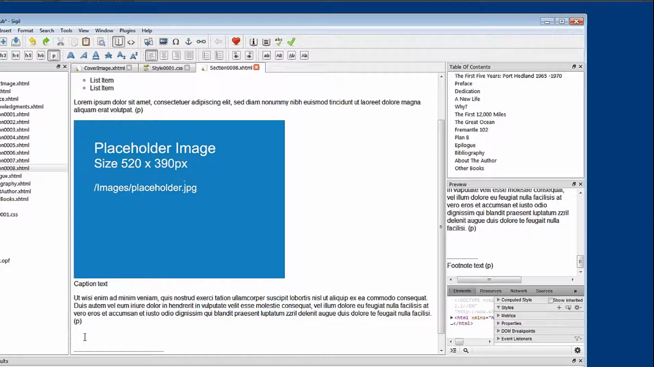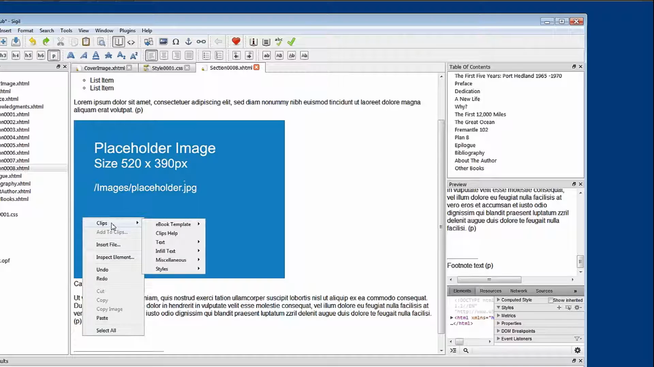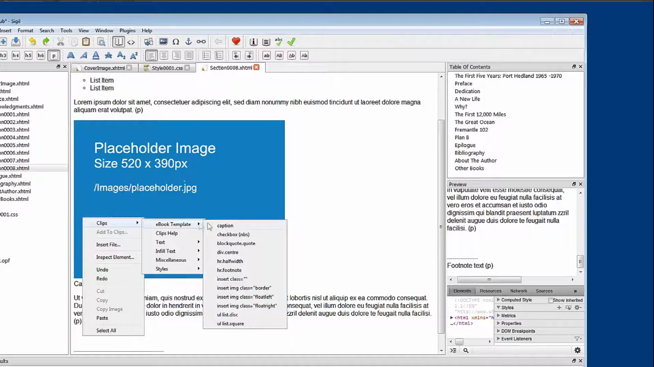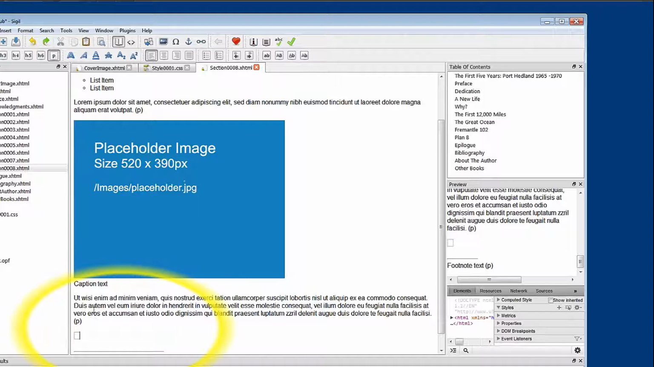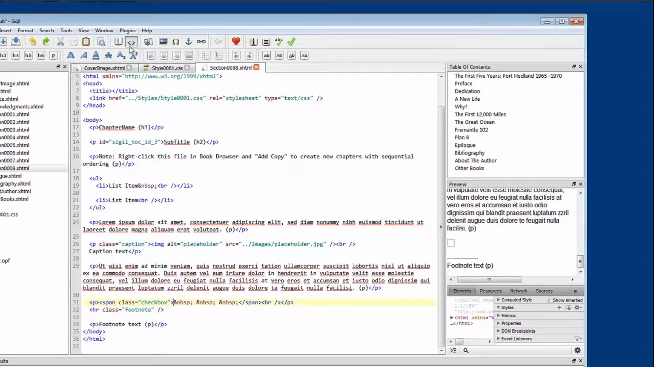So I'm simply going to right click in the space, come up here to clips, ebook template, and there you have checkbox NBS, which means non-breaking space. I'll just click that. You can see we've created a checkbox looking item. Let's have a look at the code and see what that is. So you can see here, just make that a little clearer, that within a paragraph tag, we've inserted a span tag, a span that opens and a span that closes there. And that span has a class of checkbox.